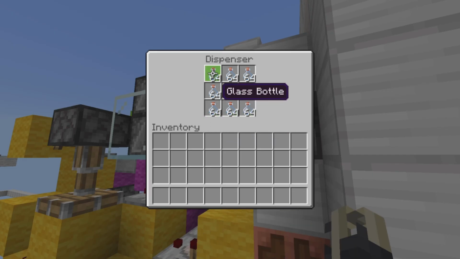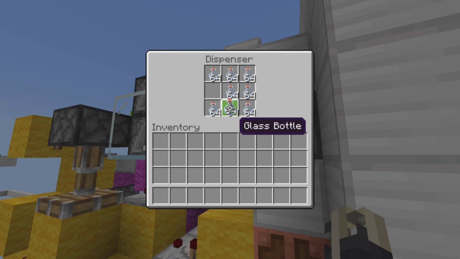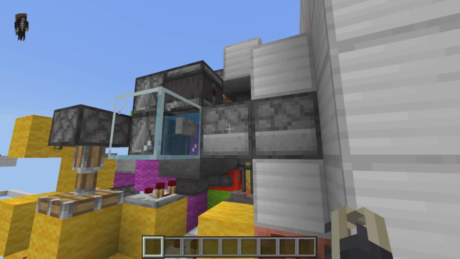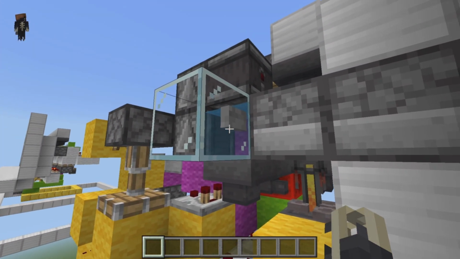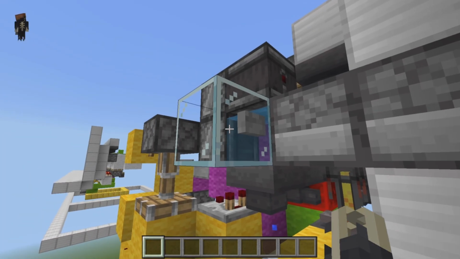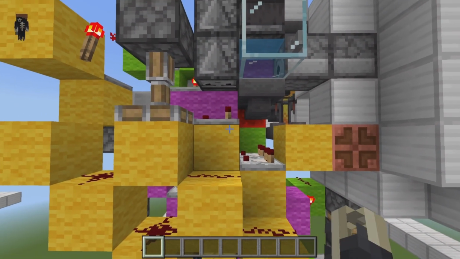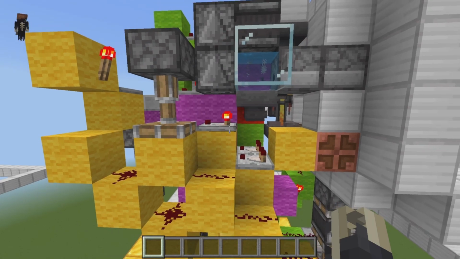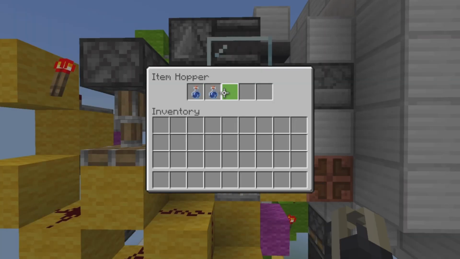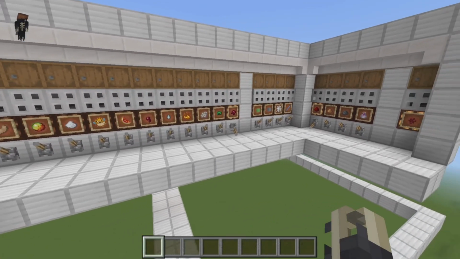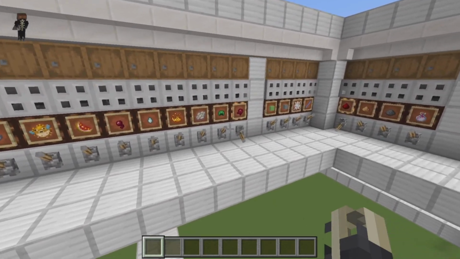If this has any spaces in it like that, it will break. The water bottle will go in that empty slot, and then it won't go into the system. So make sure that every slot is full, just like this, and then once you hit the button, you should see that it cycles through and that comparator turns on and off until you have a couple water bottles in here.